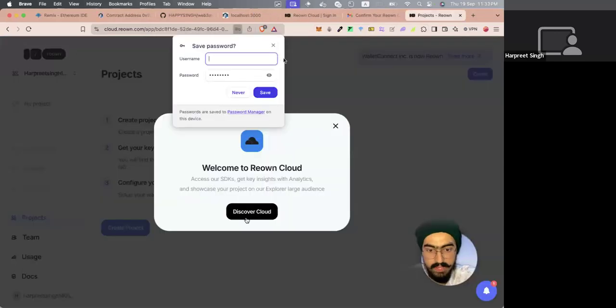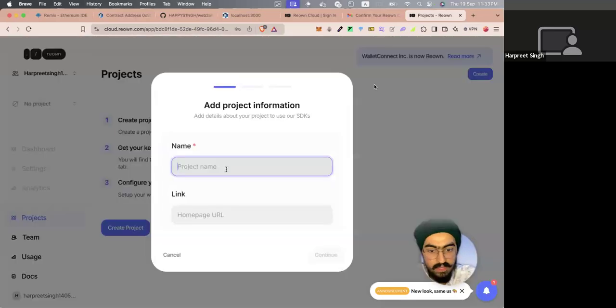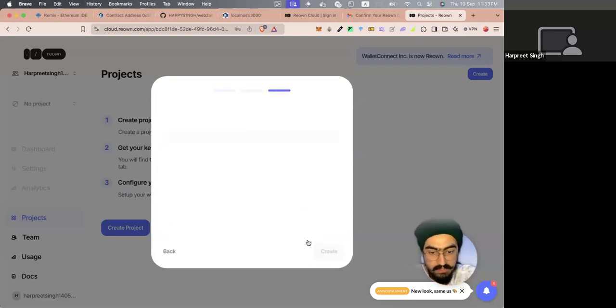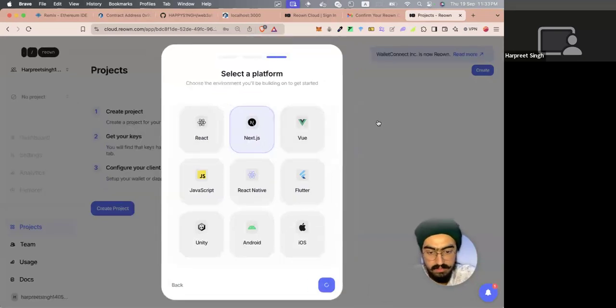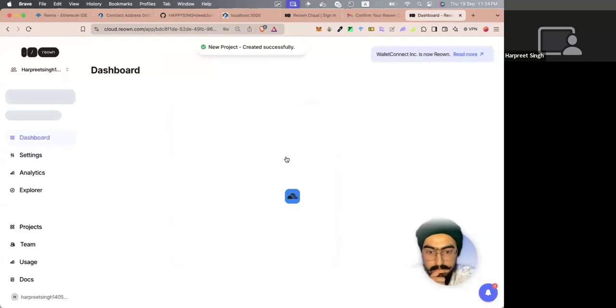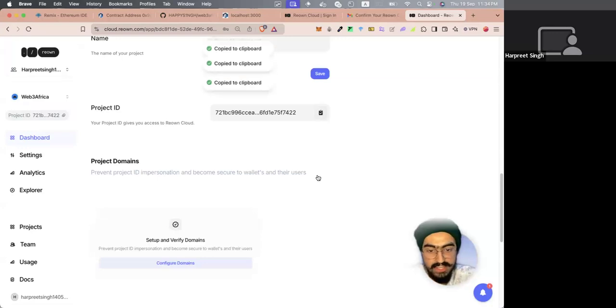We are logged in inside WalletConnect. Then click on create a project, give it a project name. Again, skip the link because it is not necessary. Click on AppKit, click on Next.js, and create the project. Once it is done, go to this project ID and copy it.